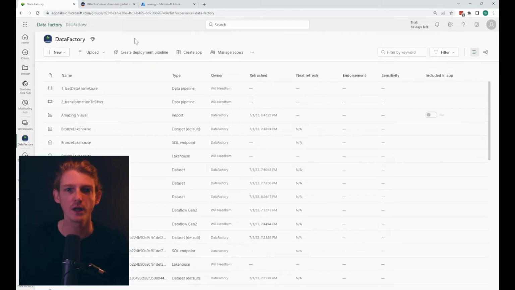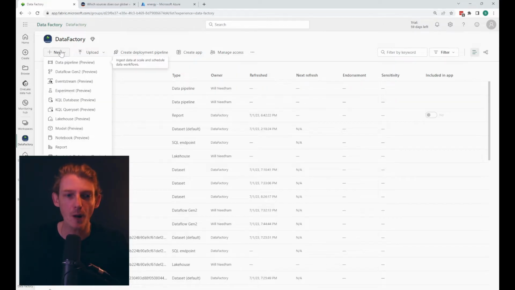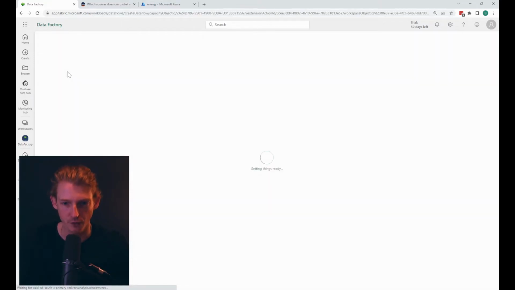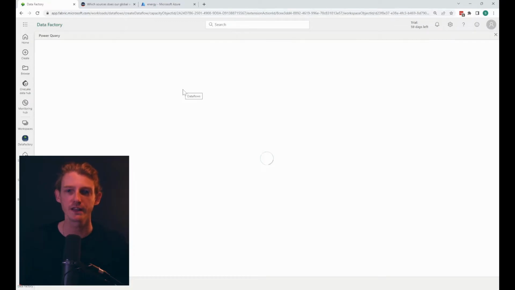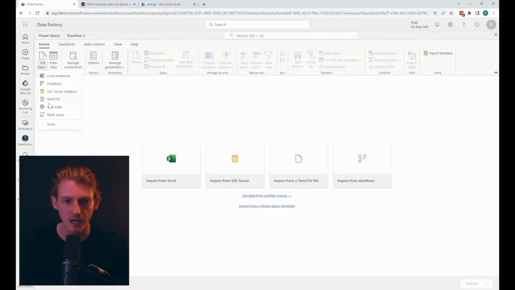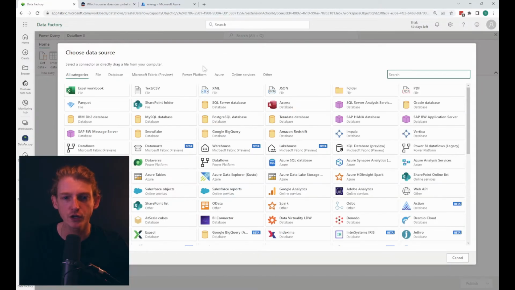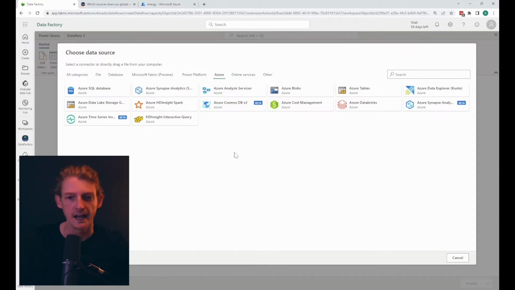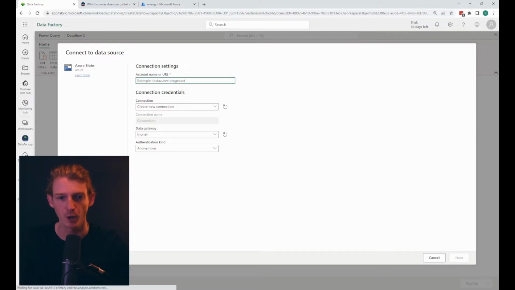Okay, so here we are. We are in the Data Factory experience and I've set up a workspace creatively named Data Factory. And we're going to start by creating a new data flow. So we're going to be using this to extract our data from Azure. So we're going to be going to get data and then more, looking for the connections. And in Azure, we've got lots of different things to select from. My data's in an Azure blob.